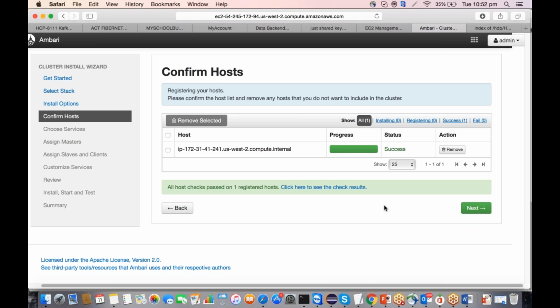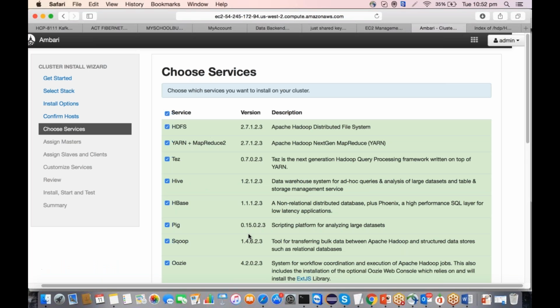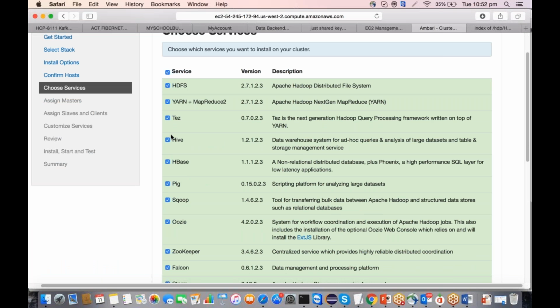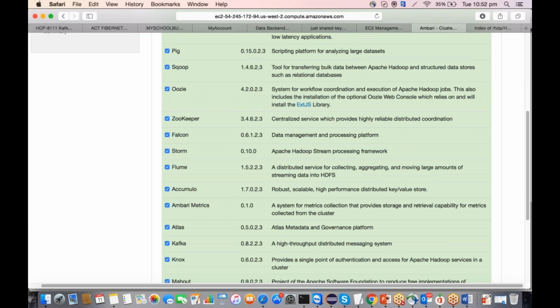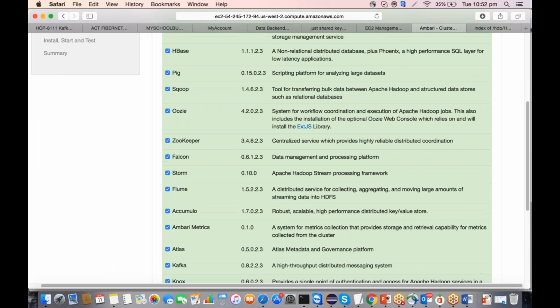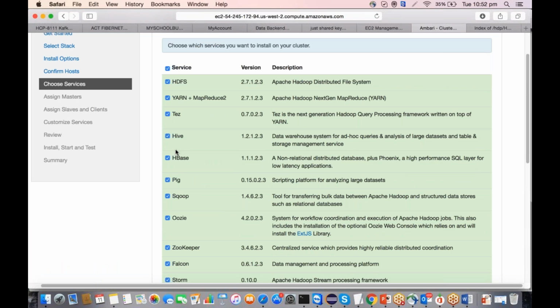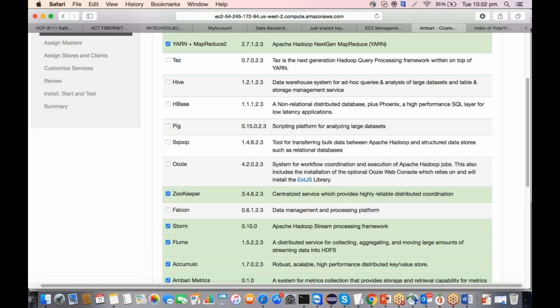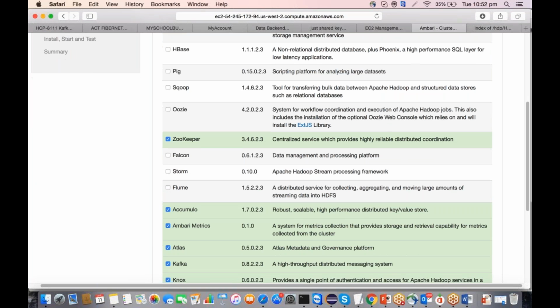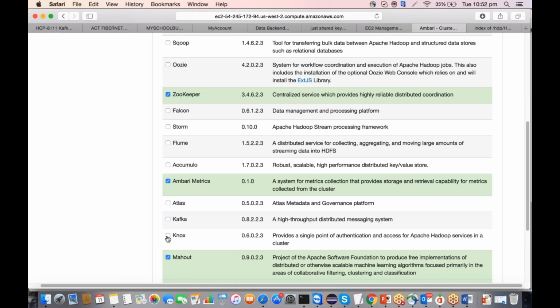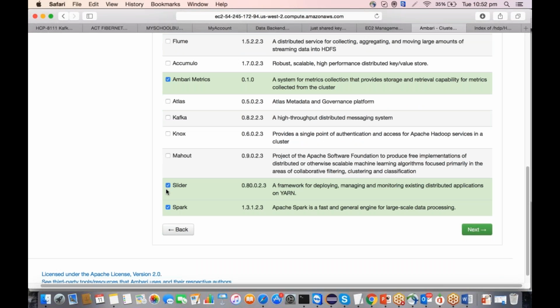Okay, so all the host checks are passed. So I click on next. I don't want to start all the services. If you see, it has brought up all the services, but I need only a couple of things: Zookeeper, I require Ambari Metrics, and Slider's path. I click on next.